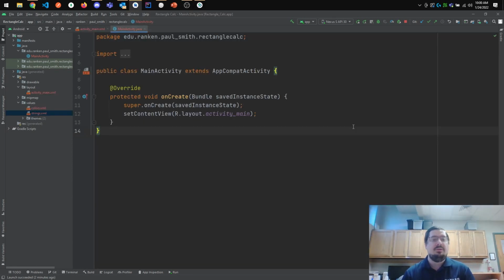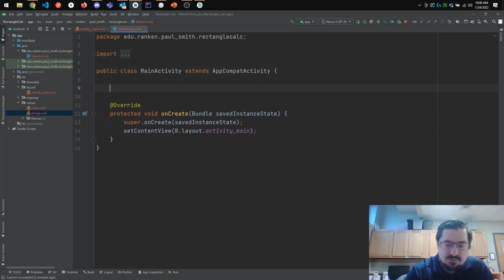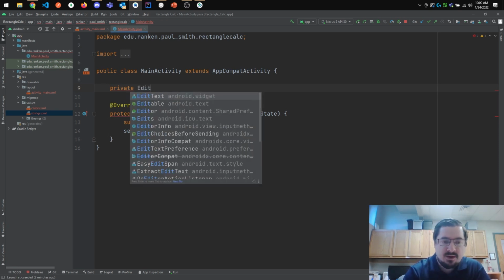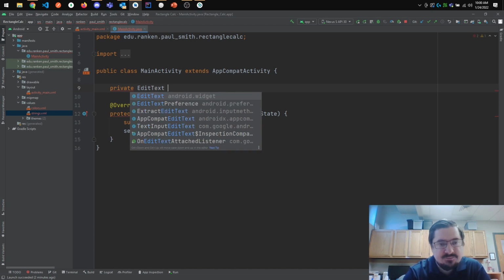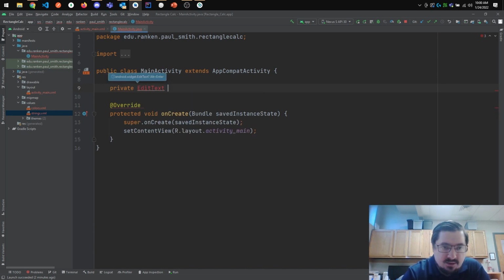All right, so let's start working on the actual Java code that's going to implement how this application works. So first I'm going to go up to the top, and I'm going to start creating member variables for each of the inputs, each of the controls on the UI that I need to work with in code. So I'm going to start from the top. I need a private edit text. I'm going to maybe name this the same as what that field is. So this is the width input.